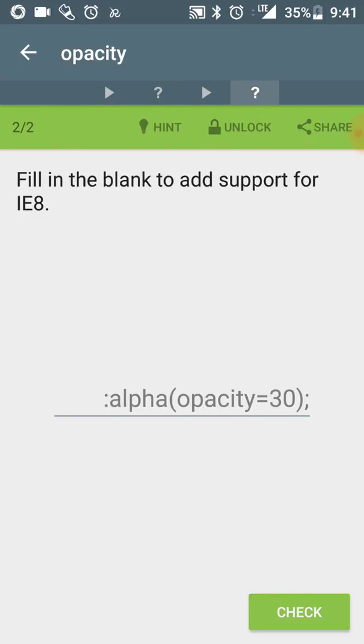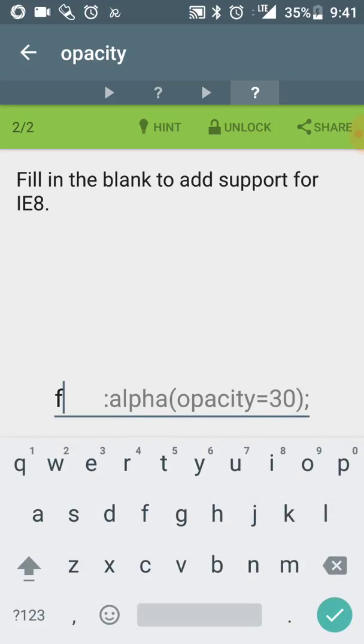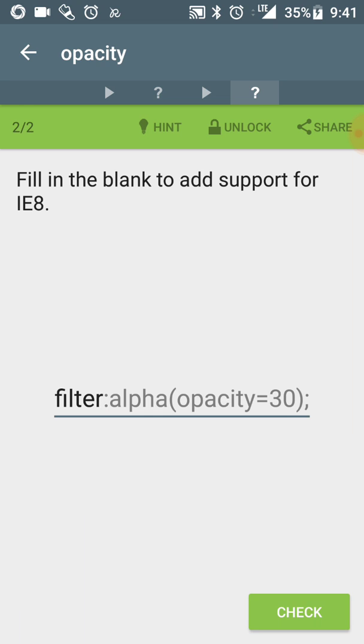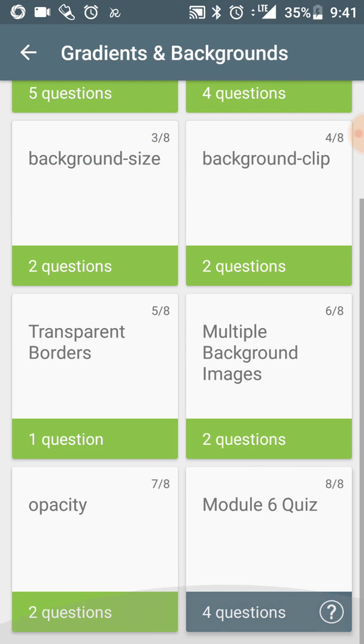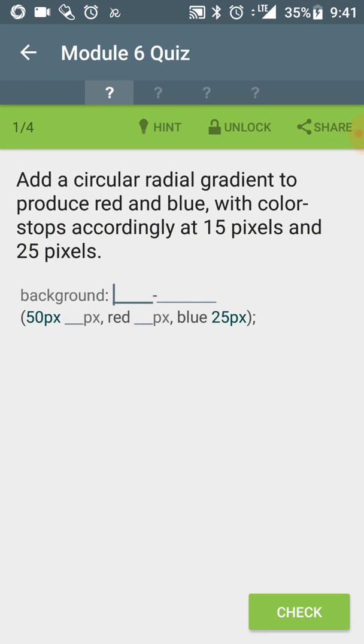Fill in the blank to add support for this model. Add a circle radial gradient to produce red and blue with color stops accordingly at 15 pixels and 25 pixels.